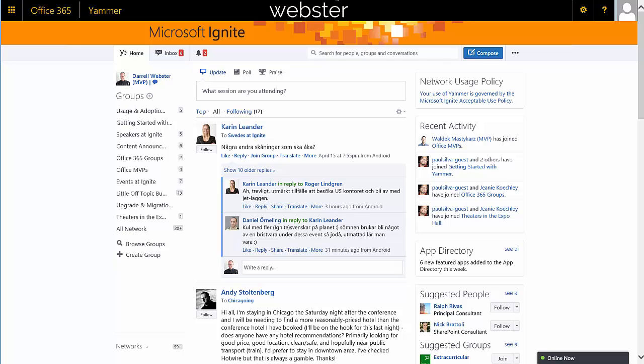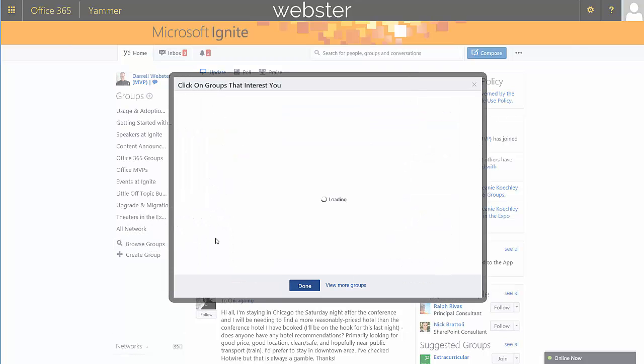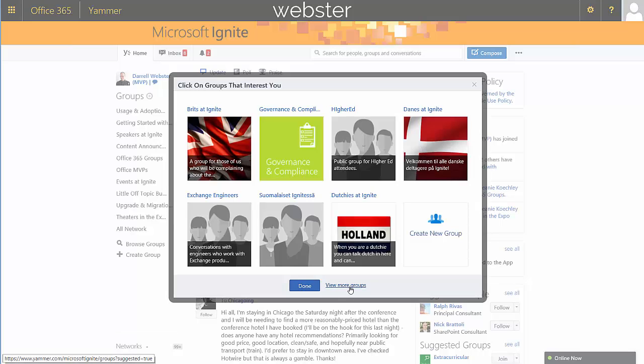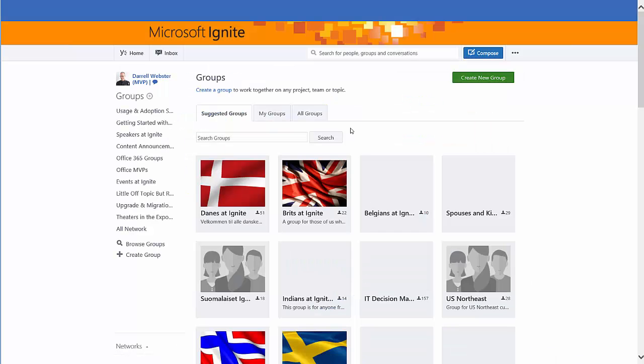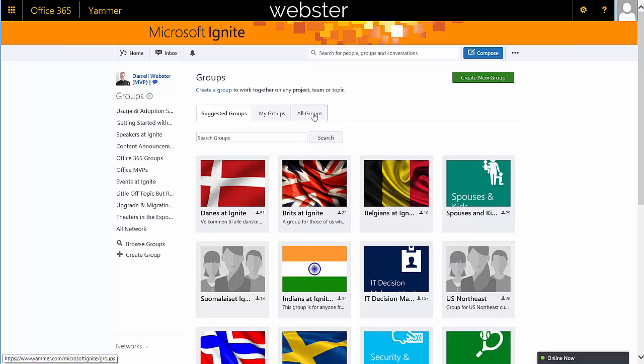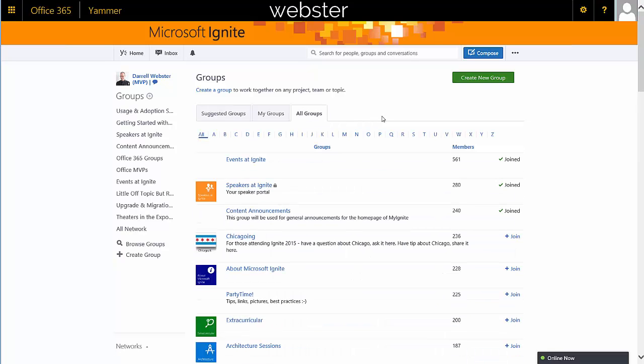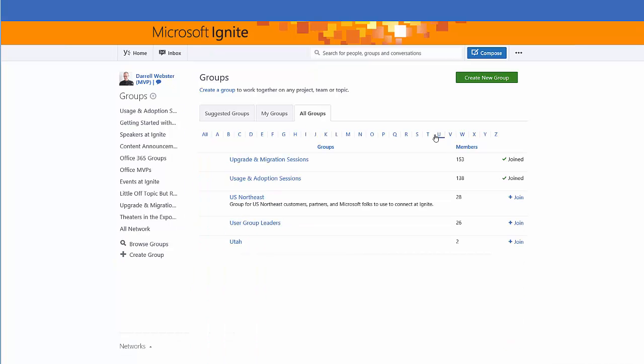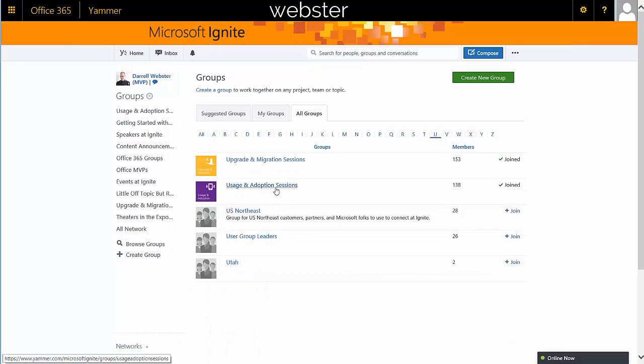Now this is a session in the usage and adoption type of session. So I'm following that group within the network. I could go through and find that anew. So if I went to Browse Groups, and I usually get past the groups that are being suggested to me, View More Groups, go on over to All Groups, and I'm finally able to see the thing that I'm after. So it was in the Usage and Adoption section. Just clicking U at the top there, and I've already joined that session, but this is where I would find it and then join it.